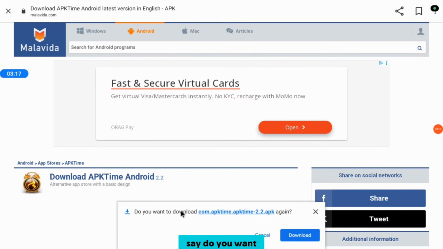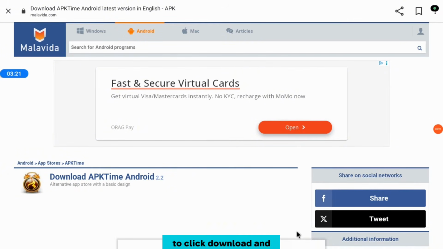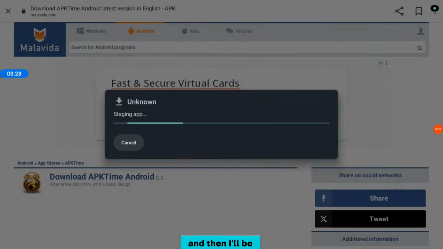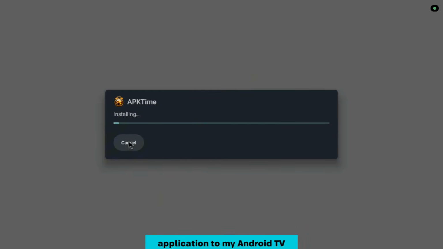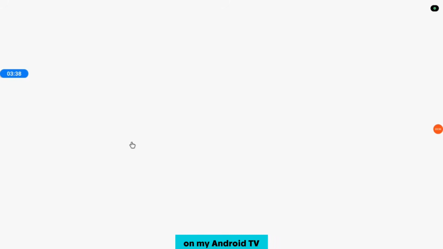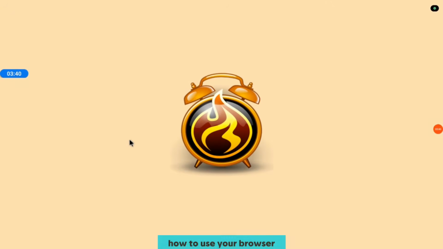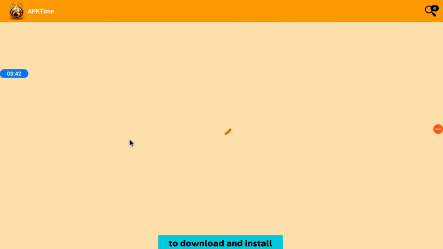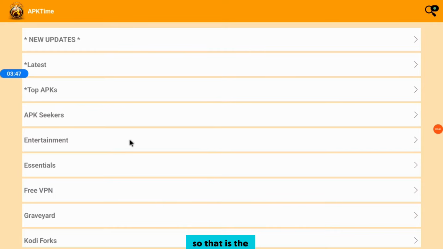After a while, it asks, do you want to download this again? So I'm just going to click download, and now it has downloaded. For instance, I can click open here, and then I'll be able to install the application to my Android TV. Just as simple as that. I can open it for you to see how it is working on my Android TV. So I've shown you how to use your browser to download and install APKs to your Android TV. That is the first step.